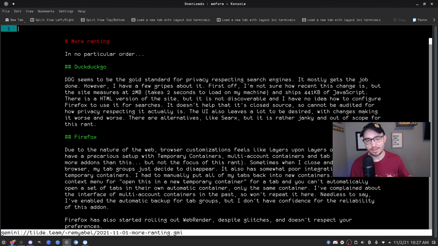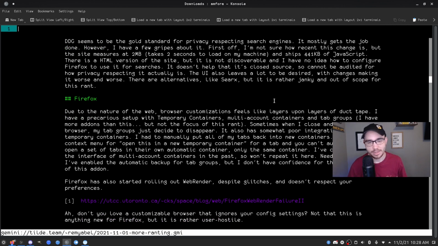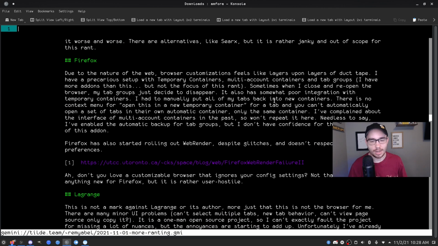Okay, so I don't think DuckDuckGo is really that big of a problem. I don't really like DuckDuckGo only because it uses fucking Bing. And we all know how shit Bing is. Bing is just god awful.